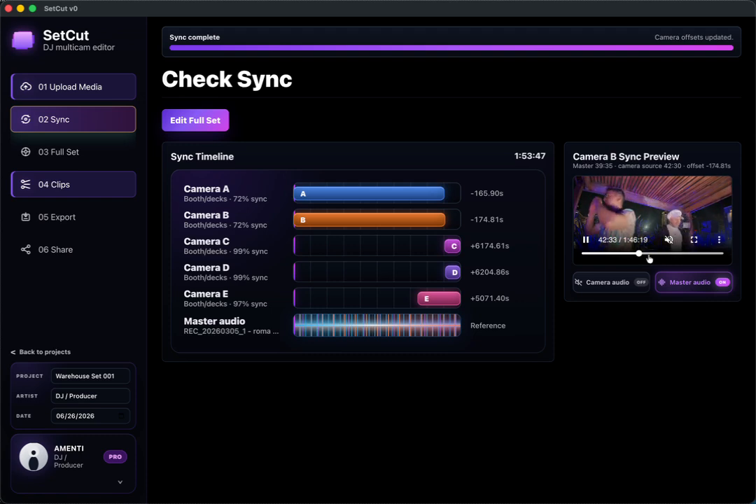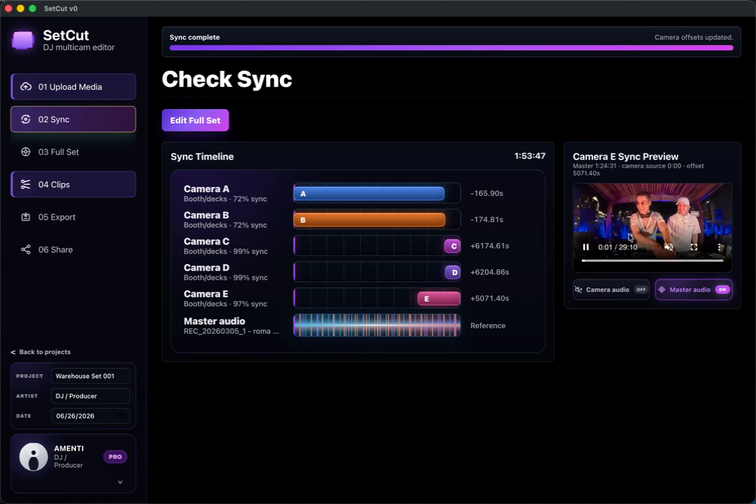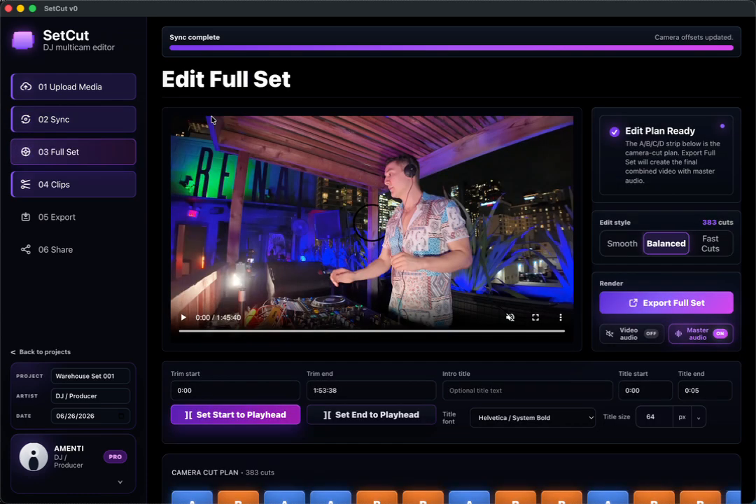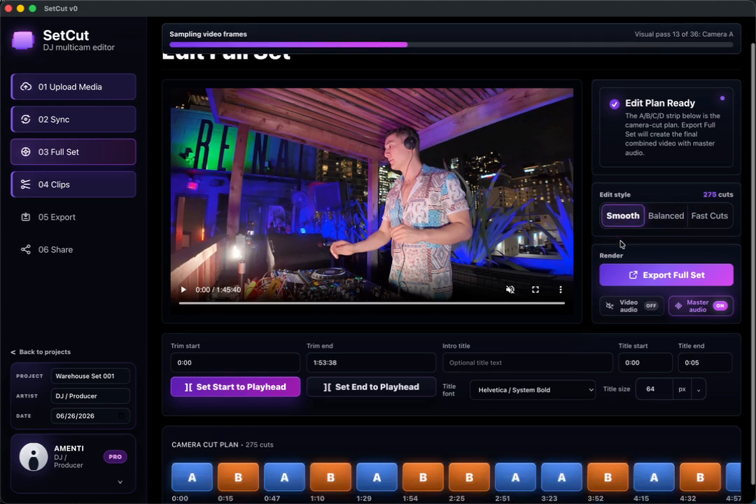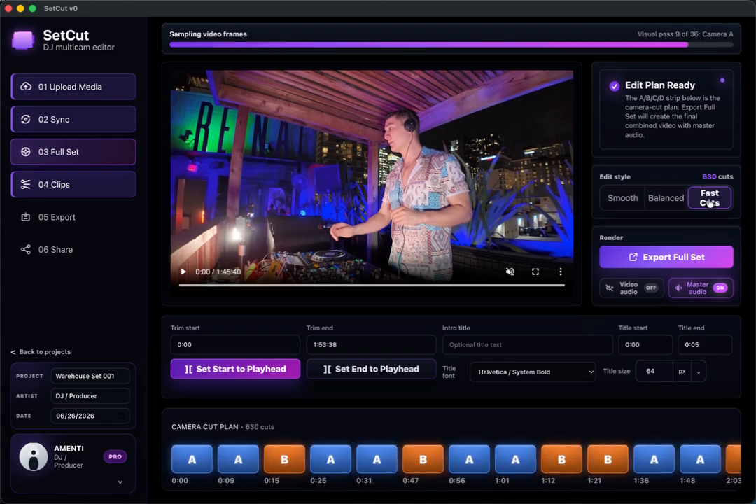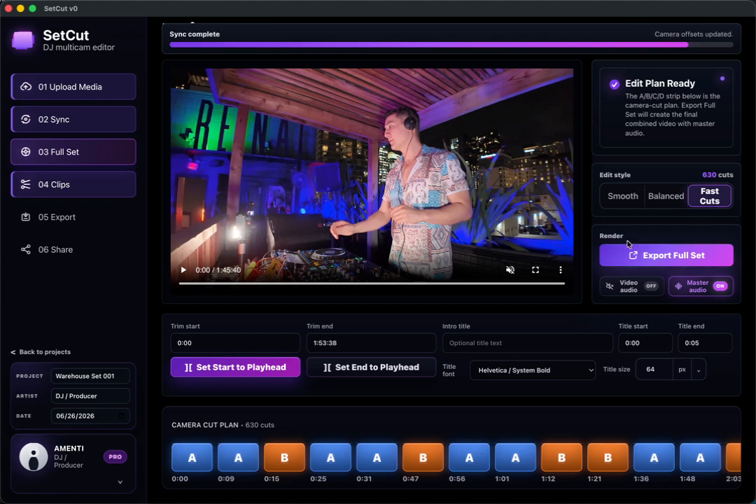So now, if you want to, you can check. Just make sure that the audio is in time, and I just like to look at the bobbing. It's really good, so there's no need to check it, but it's just if you want to. Then it goes to edit full set, and right here you can decide if you want it to have smooth cuts, balanced cuts, or fast cuts, which is about 630 cuts.